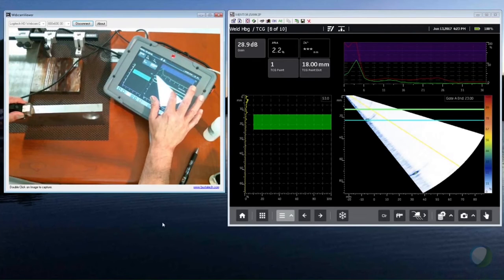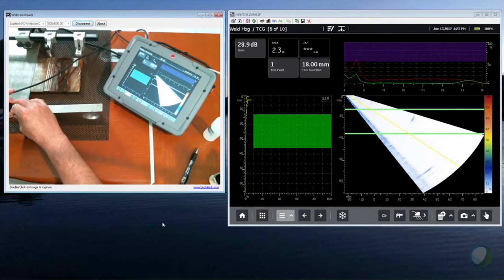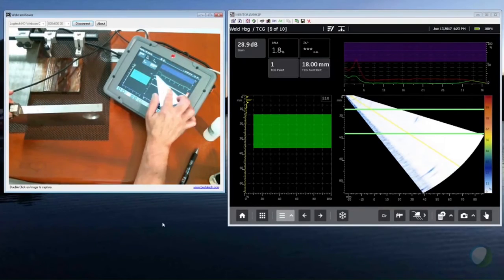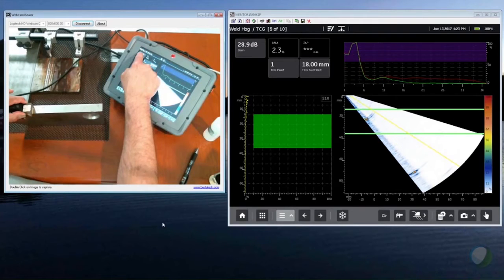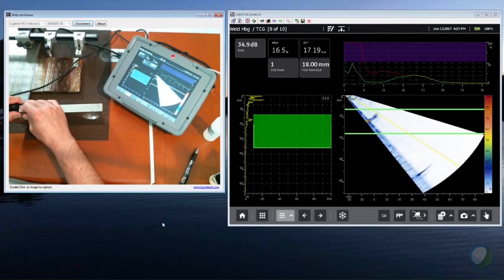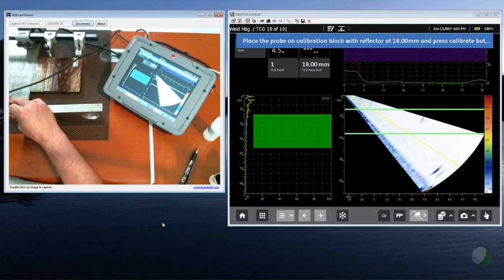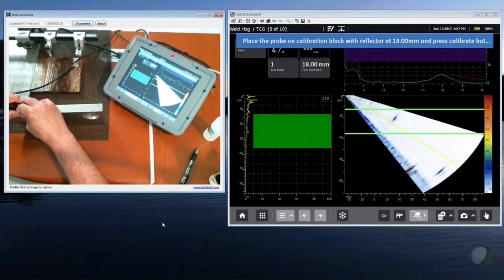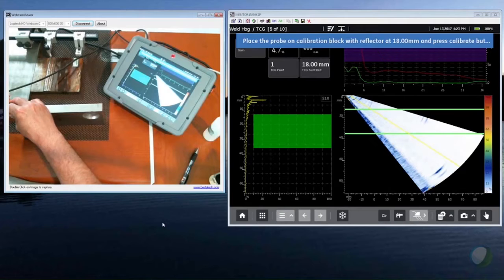To widen my gate out just a little bit. You can see that hole moving very faintly back and forth. I'm going to change the gain up just a little bit to start. Hit the cal button. Get back and forth over the hole.